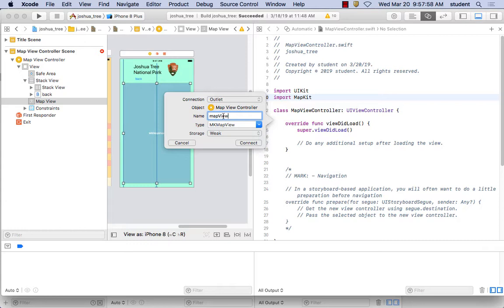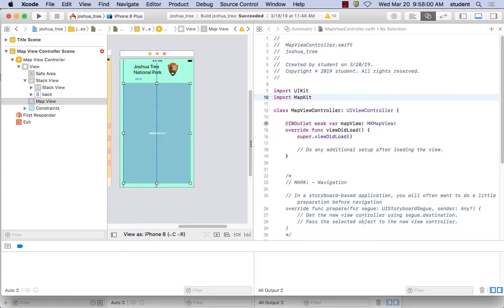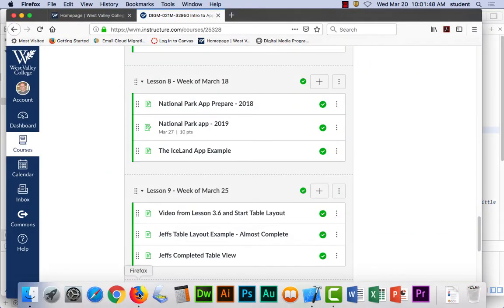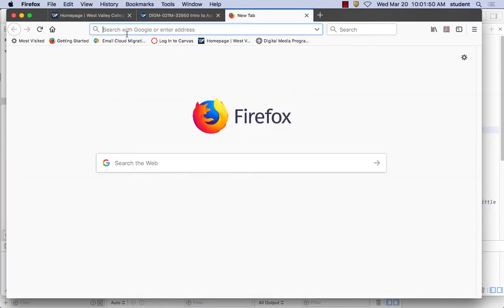Everybody see how to name that? And if you hit Connect, it should look like it does. There. I'll pause for a minute. Again, the easiest way to find the longitude and latitude for your specific location is to go to Google Maps.